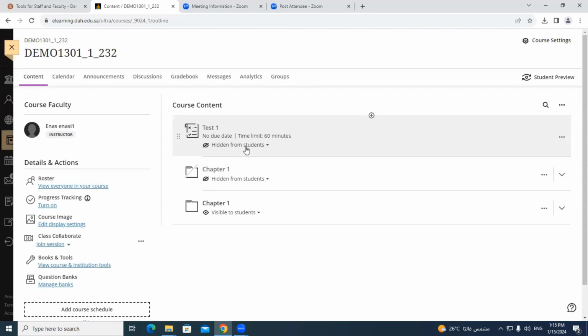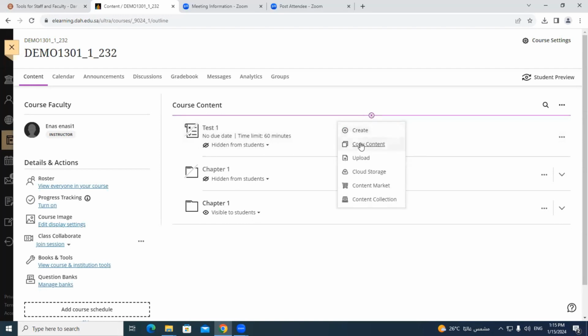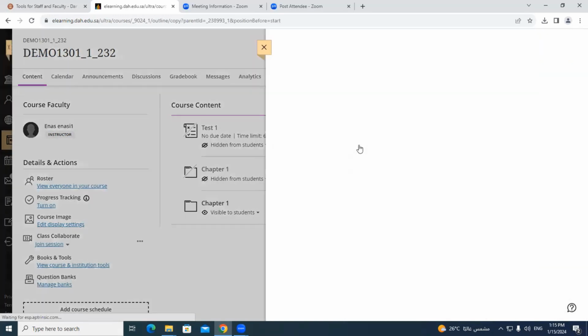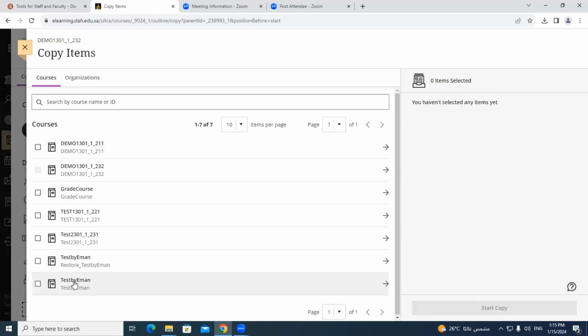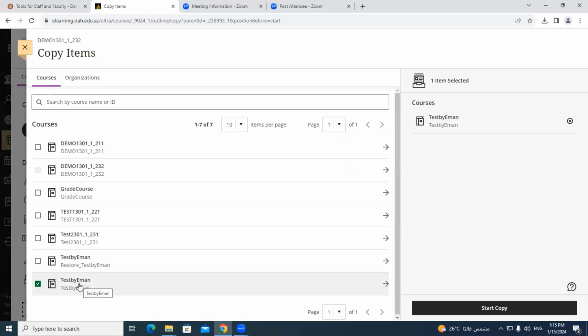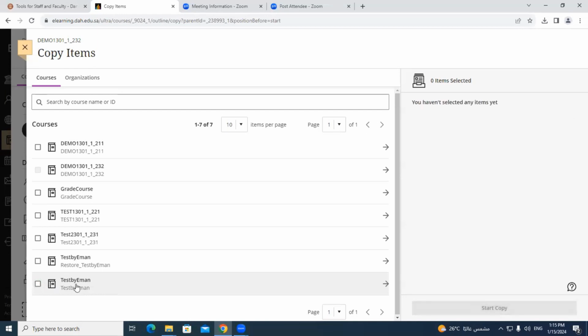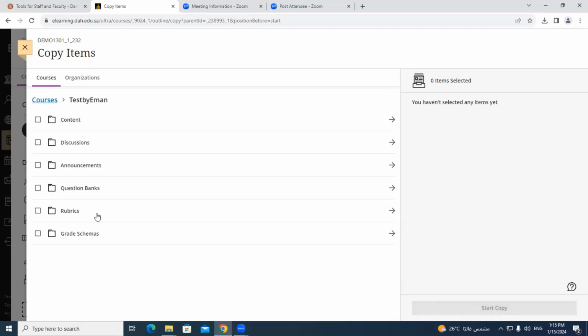Suppose that I would like to have not only specific content, while I want to have the whole folder or the whole course. What I need to do, I will go back to this plus sign again. I will go to copy content. I will go to the course. So I have the option, if I tick here the course, immediately everything in this course will be copied. Or if I untick and I click on this course specifically, I can only choose the content.